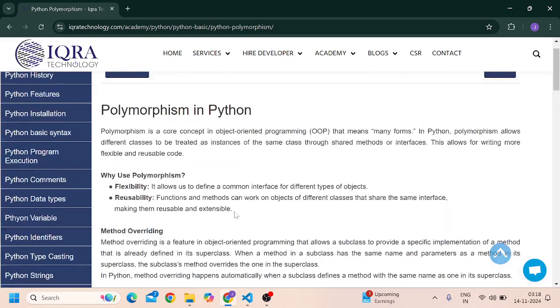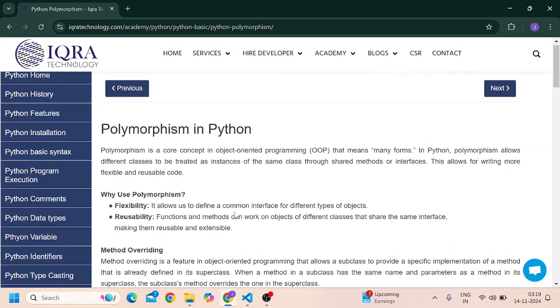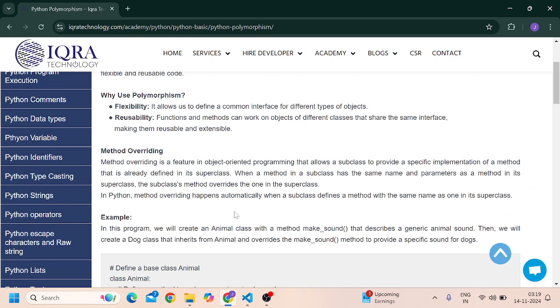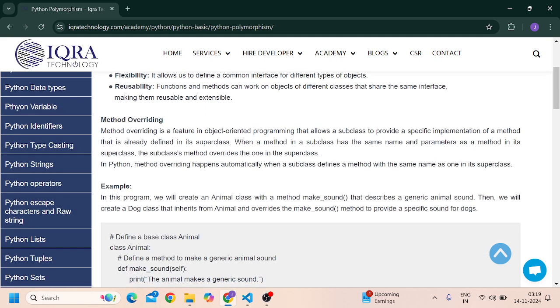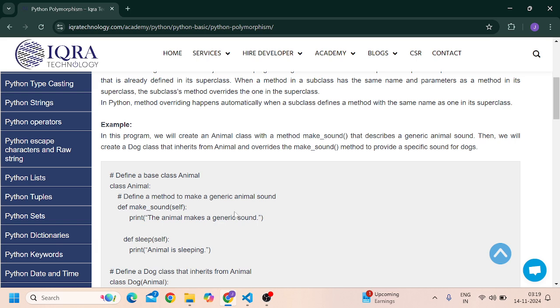So let's quickly revise what polymorphism means. Polymorphism means one function having multiple forms. So why do we use polymorphism? For flexibility and reusability. Then in polymorphism we have a concept called method overriding. You can consider method overriding as when the same method has different forms. So yeah, that's all about today's video.